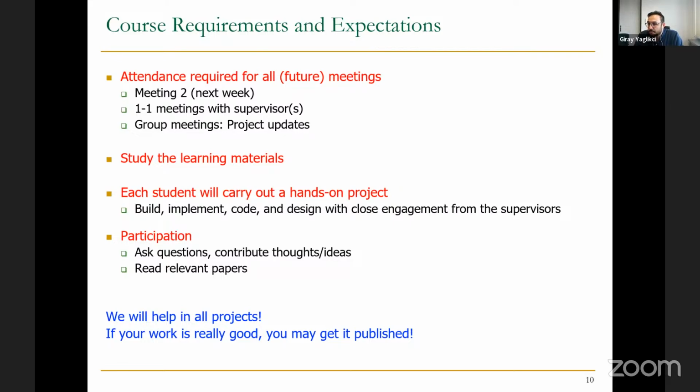Okay, so we expect each student to carry out a hands-on project. We don't work with groups. Each student has a project, and we will discuss the potential projects next week. But you can also check the slides from last year and see what kind of projects we offered last year.